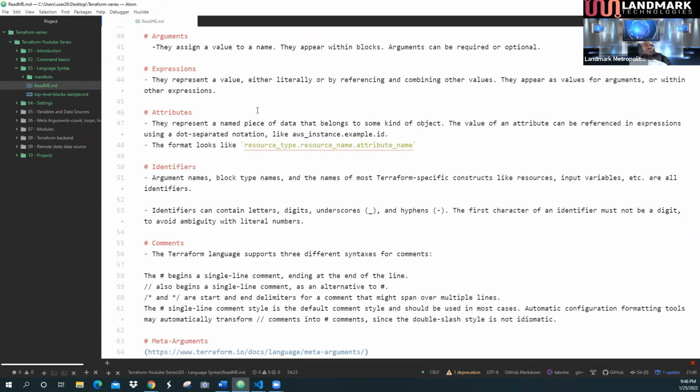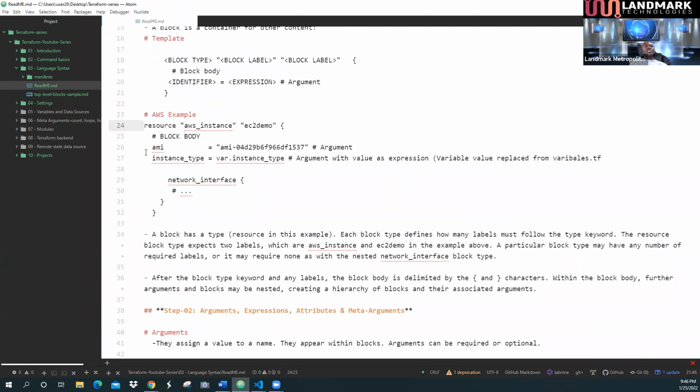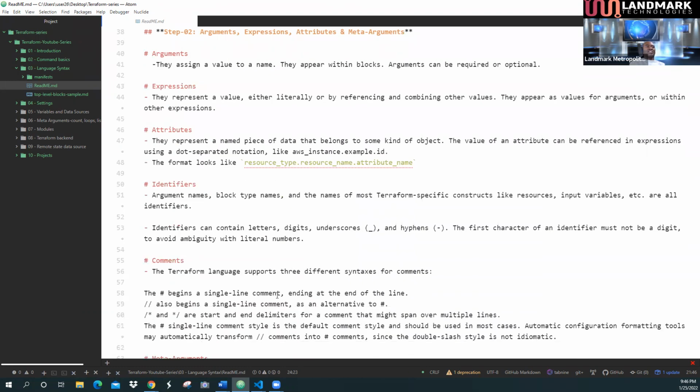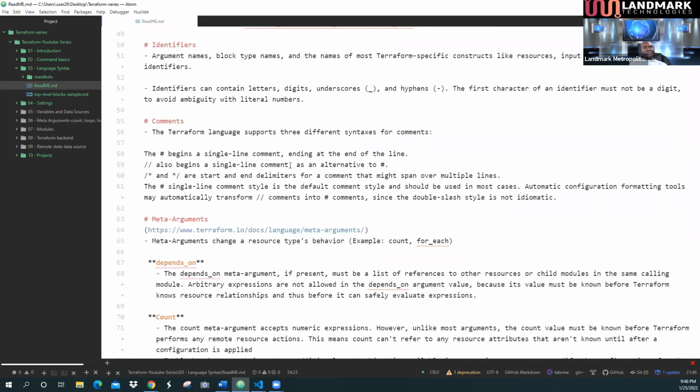But now just to go through, you can go through this. Now we have the identifiers, which is what we basically just mentioned here. These are just names to identify basically the expression. Then also in Terraform, we can comment just like in any other programming language. If you put a hash sign, it begins a single line comment ending at the end of the line. In Terraform, you can also put these two forward slashes. This one also begins a single line comment as an alternative to the hash symbol.